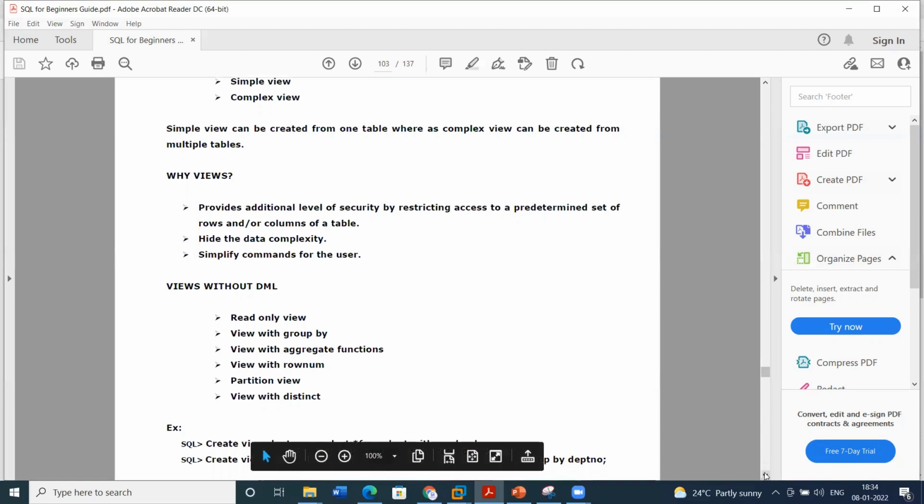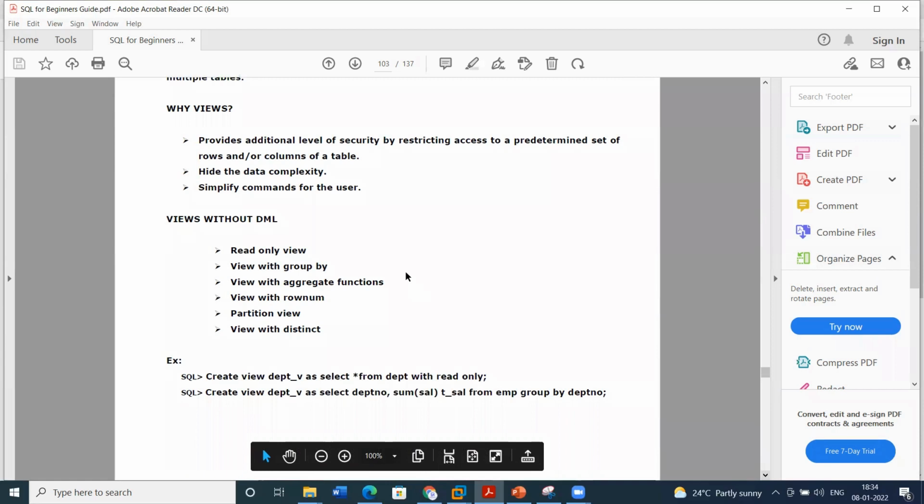So views with DML or without DML. We can create views with DML or without DML. Normally in data warehousing projects, on the ETL side, we'll be creating views without DML operations, like read-only view, view with group by, aggregation function, row numbers, partition view, view with distinct. So this is the basic syntax: create view name as select star from table name with read only. We can give the syntax. So this can only view the data. Whenever we try to insert data in the view, it won't work because it's a read-only view.